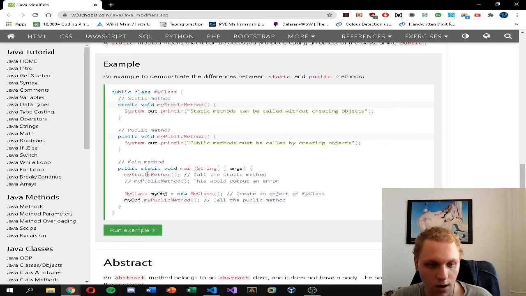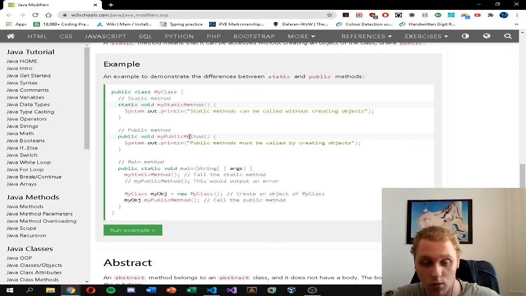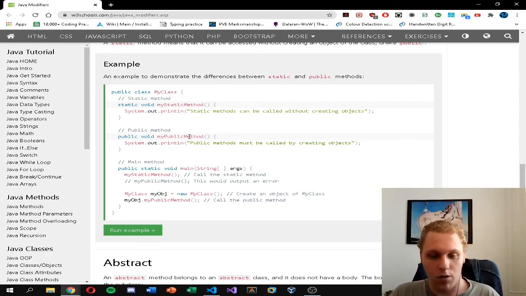So since they want to use the static method, all they have to do is call my static method like this. However, if they want to use the public one, they actually have to use the myClassObject in order to use it. If you want to use a static void, you don't have to create an object in order to access it, which is a really important thing to know if you want to be able to change certain things around.